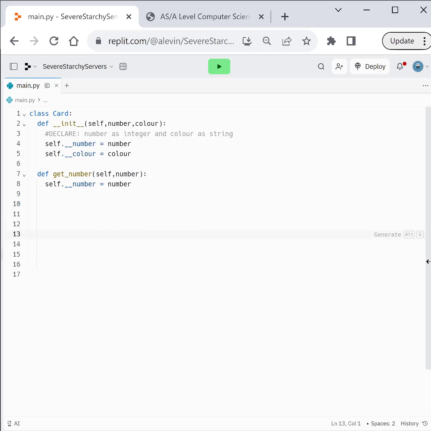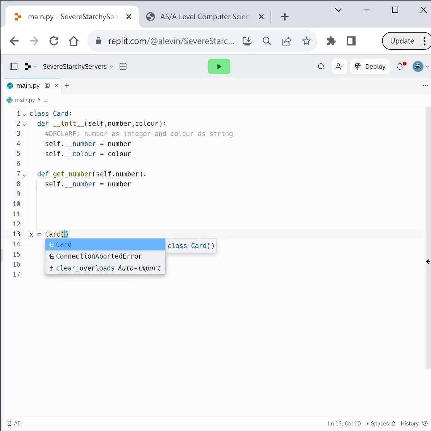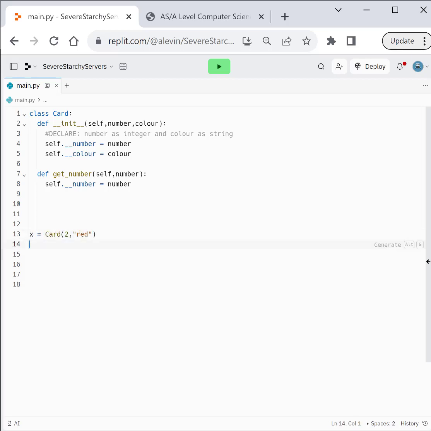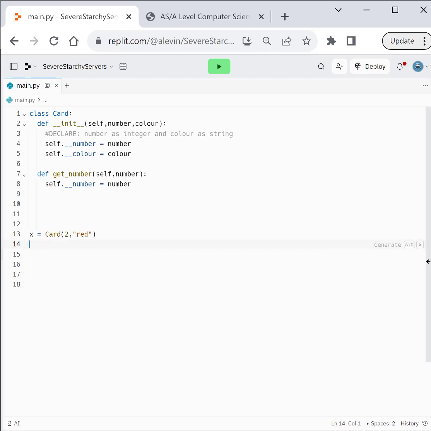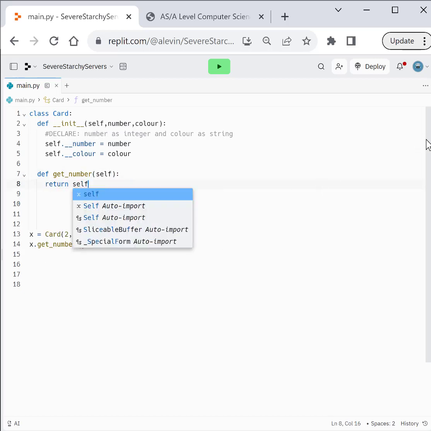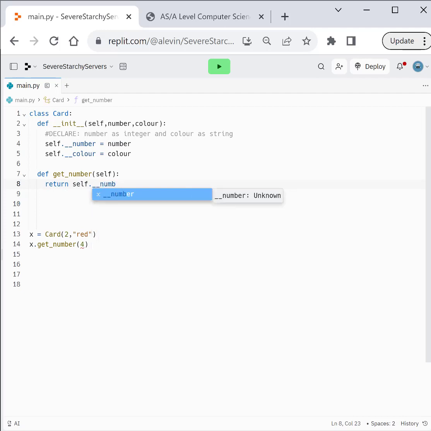And we'll pass in, so we'll make a class very quickly. We'll call it x equals card, and we'll do 2, red. And then we would do x.get_number, and then let's do this as 2. That would basically change whatever number we actually, that makes sense. Let's do 4. We change this number from 2 to 4. That is not what we're doing. We're retrieving the information using a getter method. So nothing else needs to go in there. Return self._number.